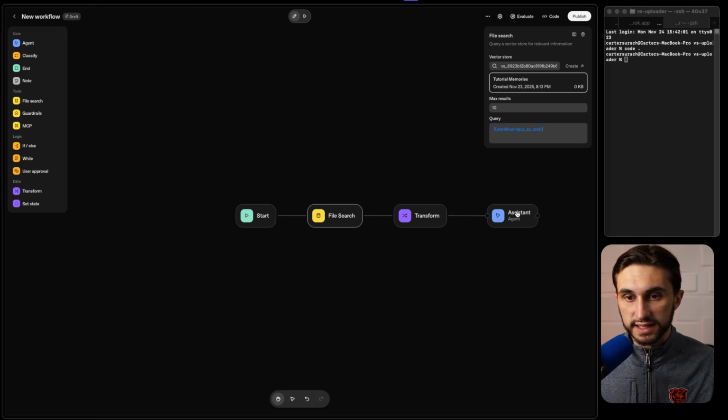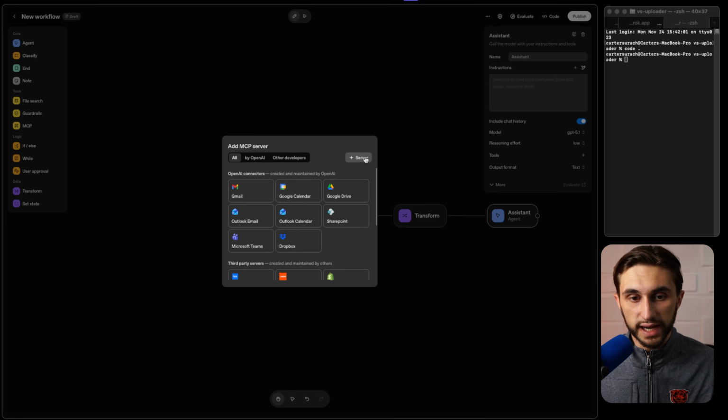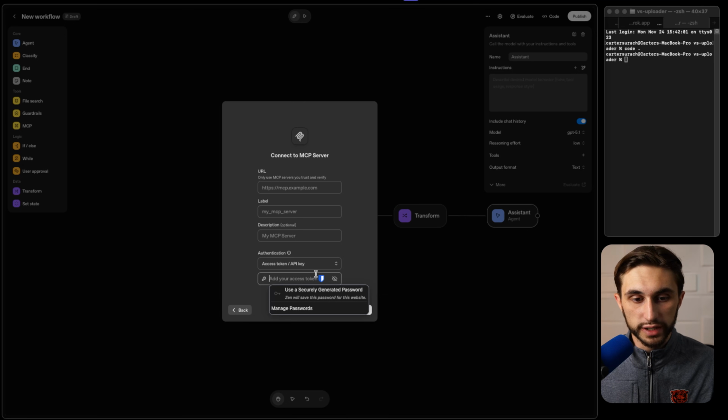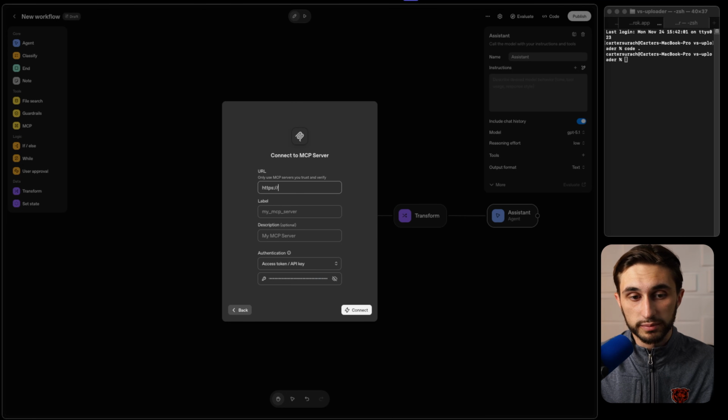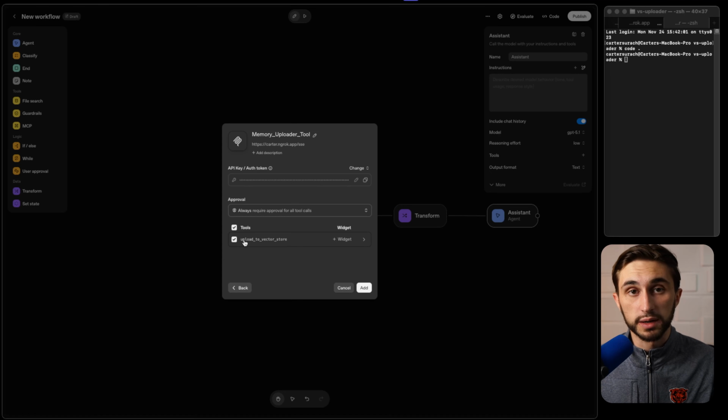I can go into my assistant here, click the plus button and hit MCP server. Then I can add in a server. I can put in my token down here. And for the URL, I'm just going to type in whatever my MCP server's URL is. In this case, it's carter.ngrok.app/SSE. Then I can call this tool something, so we can just call it memory uploader tool. Now, if I hit connect, as you can see, I have this tool in here called upload to vector store. And this is all running on my server. So let's go ahead and add this tool.